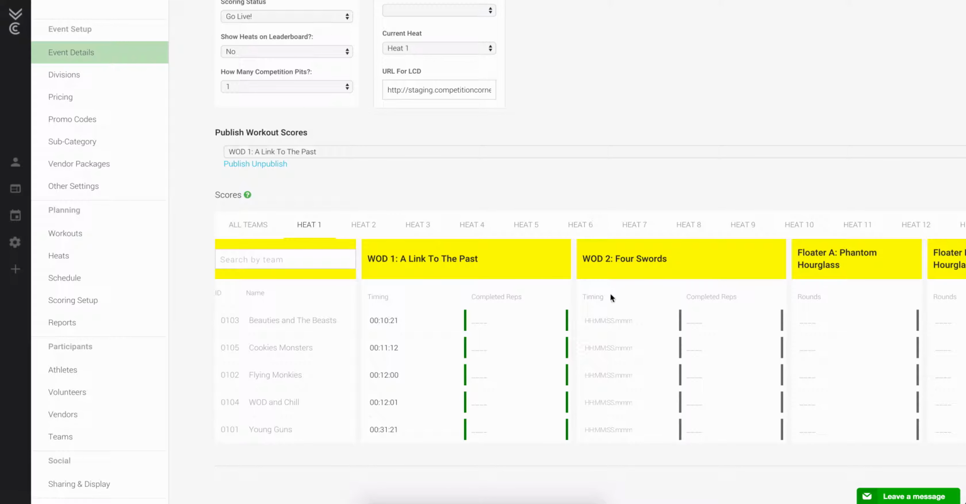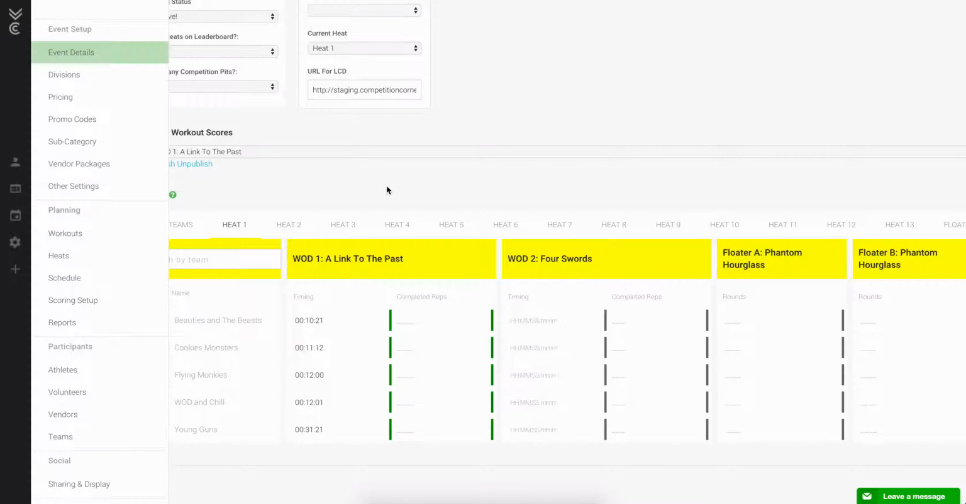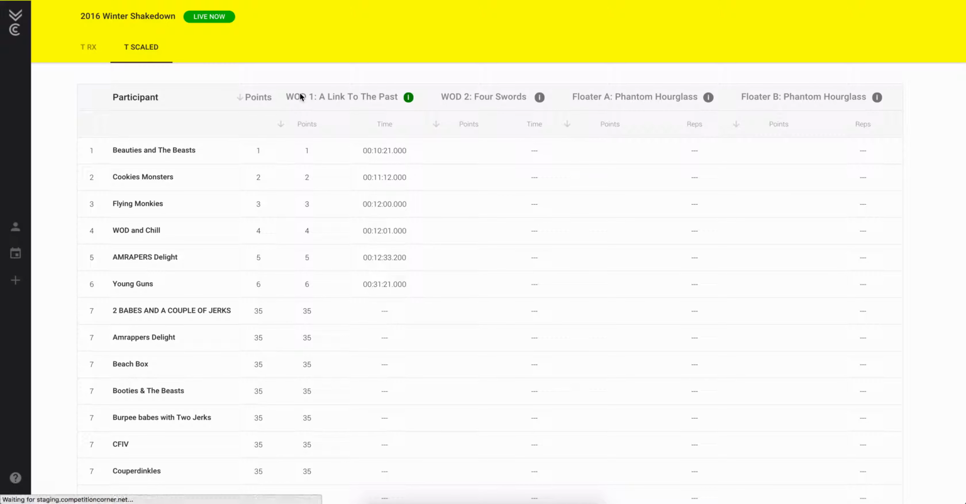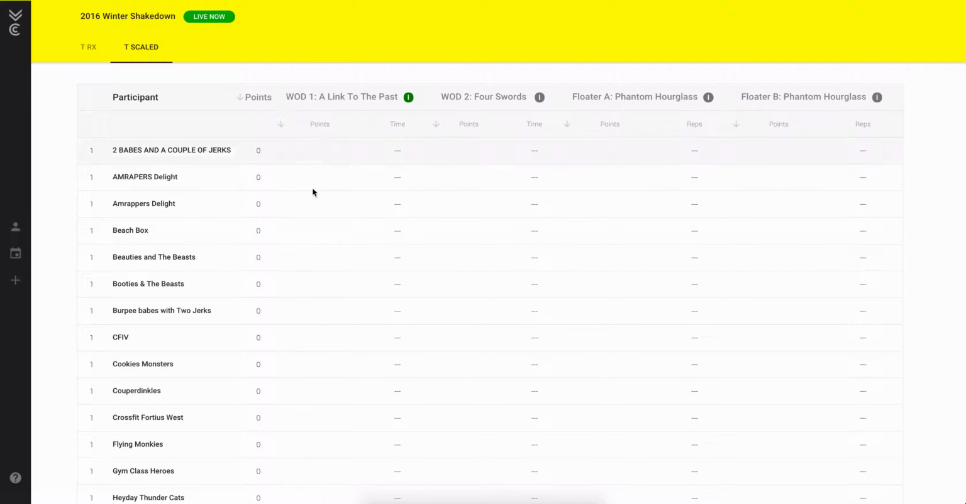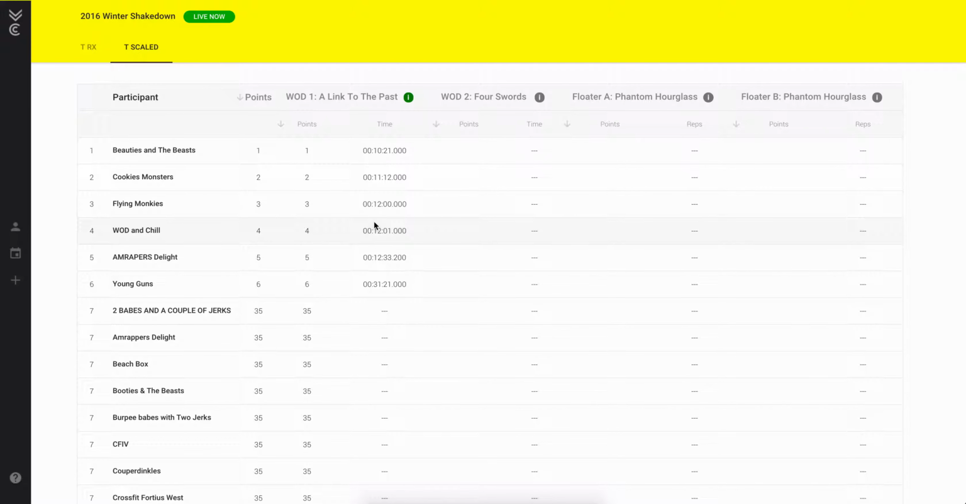Alright, so you basically repeat that same process for every workout. Again, it's all up to you on how you want to enter in the scores as far as your own process. If you do want to unpublish these scores from the leaderboard, say you found a mistake, you can unpublish the entire leaderboard. Basically select the workout here and click unpublish. And if I refresh this screen here, all the scores are removed. And then I can go back and republish it to the leaderboard. As you'll see, it's back on the leaderboard.